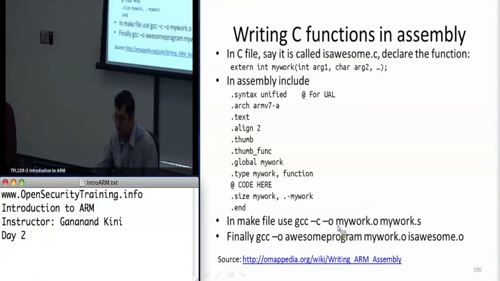And finally, to compile your code, you would write gcc -c -o, the object file, followed by the assembly file. And when you want to compile this object with your C code, you would say gcc -o, the binary name, followed by the object files. As long as in your C code you've referenced an extern int, that method with the function declaration, you just have to put it as an extern. And when GCC compiles, it will link the two together. Any questions so far?